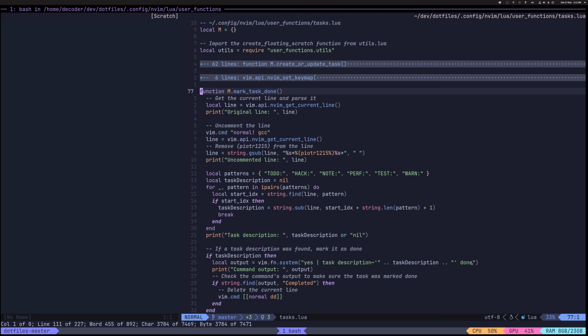This is a simple Neovim module. If you haven't watched my videos about Neovim, I have a whole playlist also explaining how to build your custom modules and how to get started with it. But this is the Neovim side that essentially interacts with Taskwarrior, validates data, cleans it up a little bit.